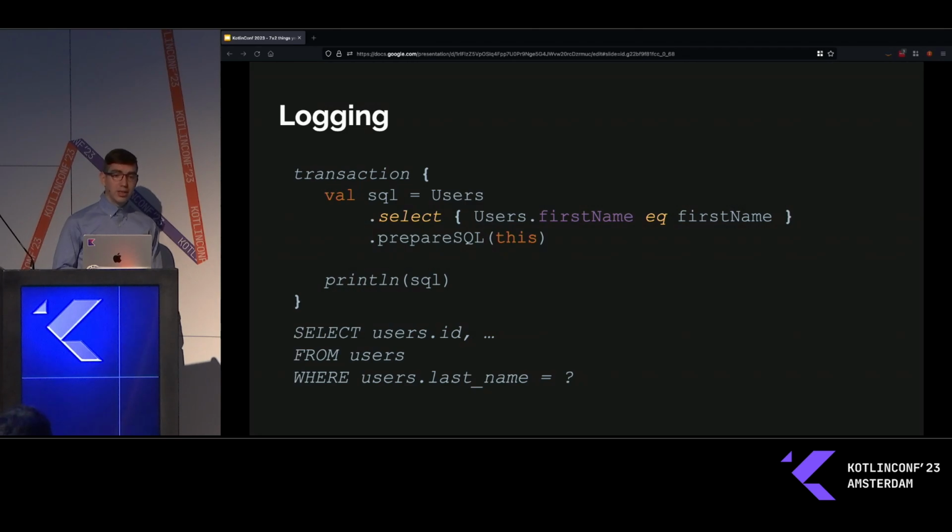However, there is a subtle difference between this and using a logger. Prepare SQL method won't execute the query at all. It will return the SQL, but it won't run it. That means it will print your query even if it has columns that don't exist in the database, for example.